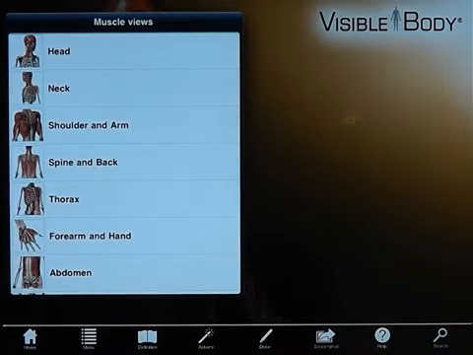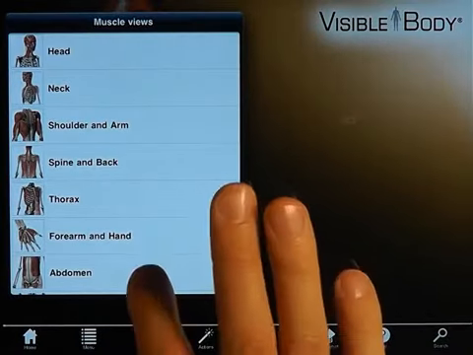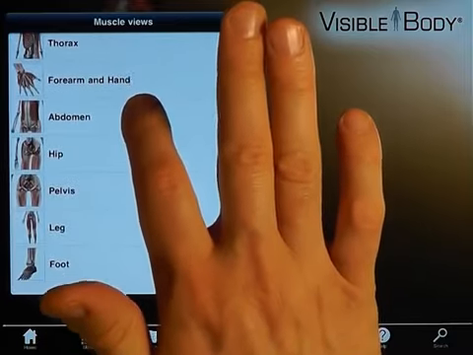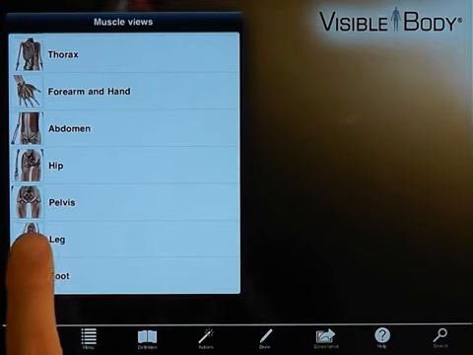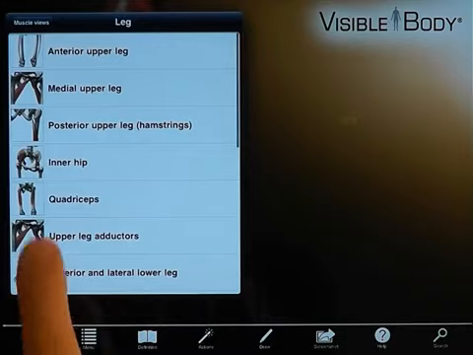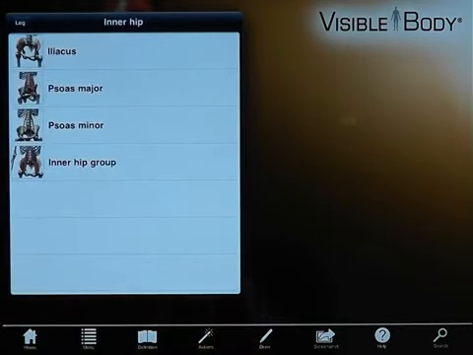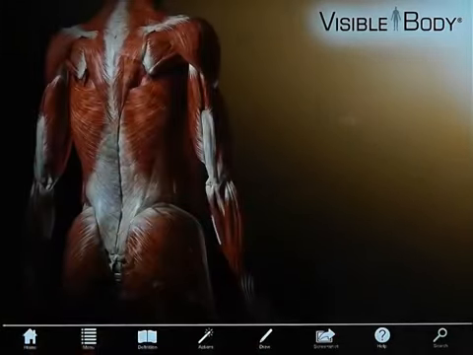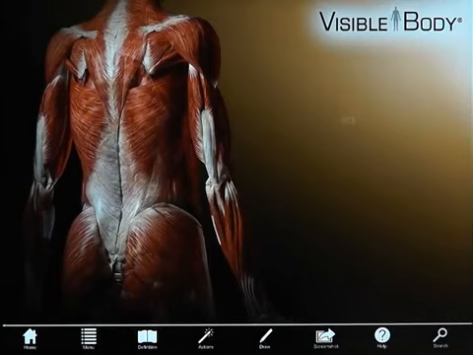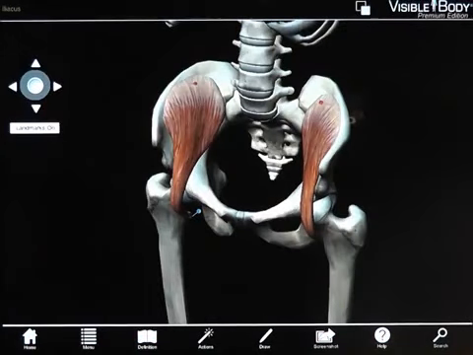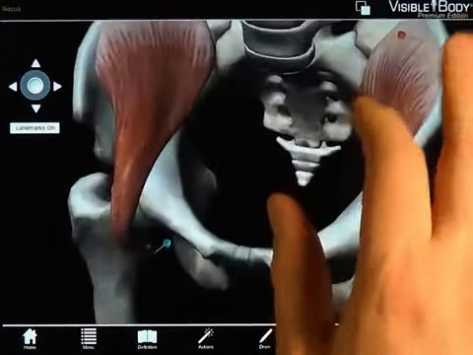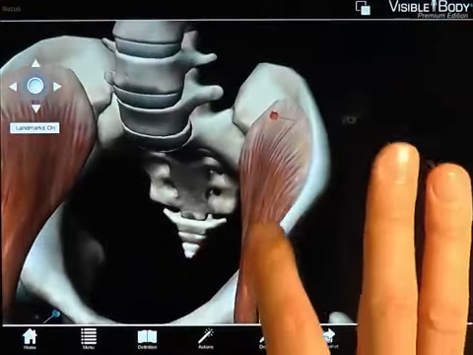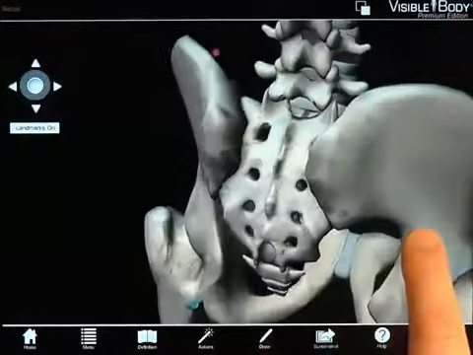This section includes interactive 3D models of individual muscles and small muscle groups. I choose the region of the body I wish to see, then I select a group to bring up a list of the muscles in that group. Now I can launch a view of an individual muscle, which is shown in its skeletal context. Using a few simple gestures, I can zoom in, pan, rotate, and tilt.